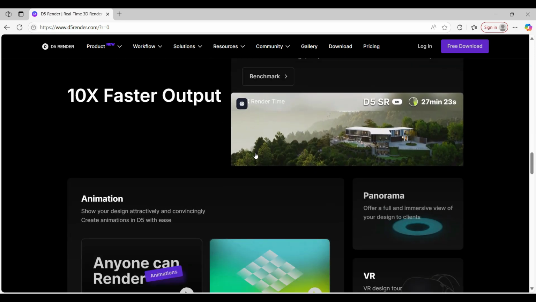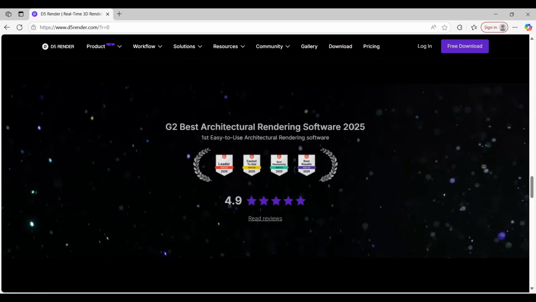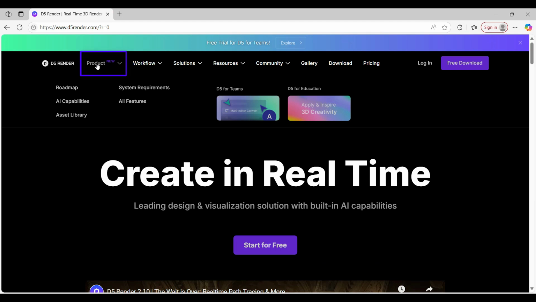Next, why DeFi? It is 10x faster output. Within a fraction of a second you can create high quality HD, 4K, 2K, and Ultra HD outputs by using this DeFi Render software. You can even create an animation, create panoramic views, and connect your VR, that is virtual reality.